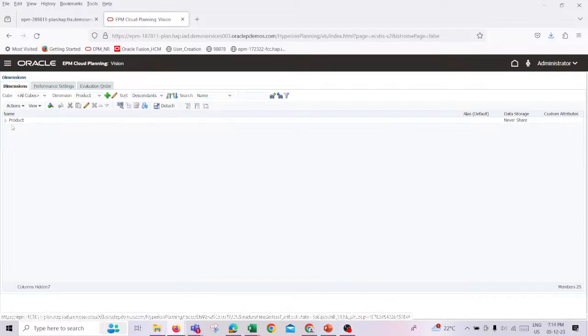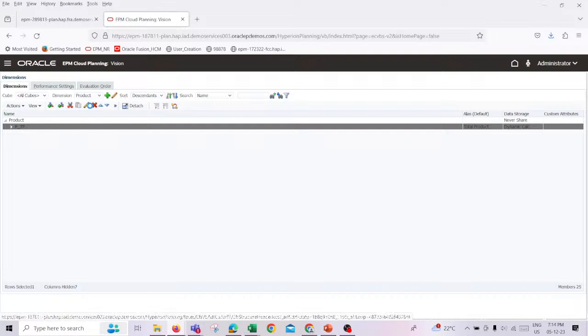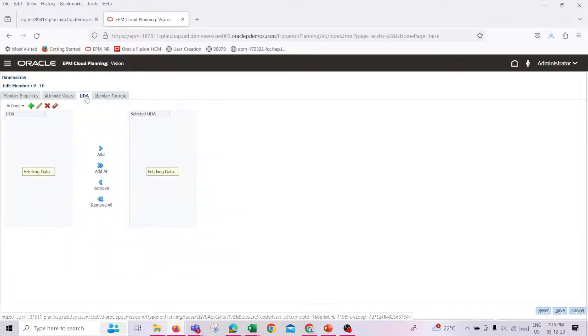So how am I going to create a UDA? I'll go to the product. In this product, I'll go to the parent member. After going to the parent member, I'll click on edit. After clicking on edit, you can see there are options for creating attribute values, UDA and member formula. I'll go to the UDA. I have created it like this.